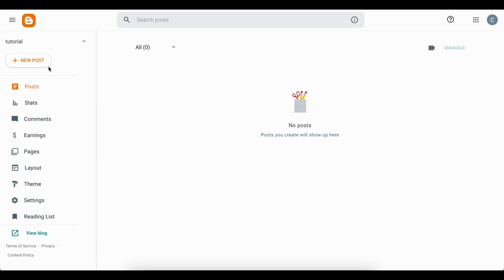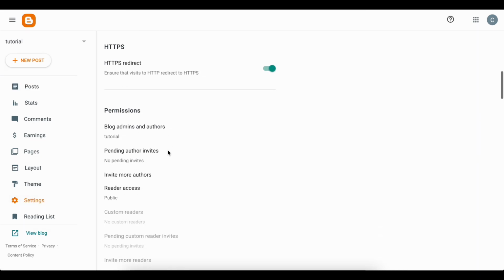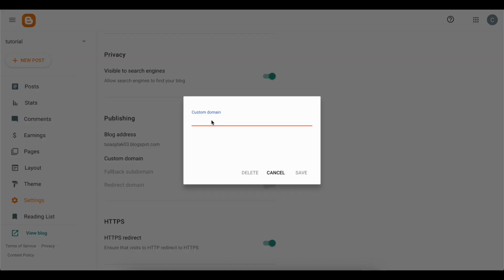So the first step is to simply go to your settings and then simply scroll down. Now what you're gonna have to do next is simply click on custom domain under publishing. So as you can see here you have the free domain from Blogger, and then here you have the option to connect your custom domain. So simply click on that, and then here what you're gonna have to do next is simply enter your domain.